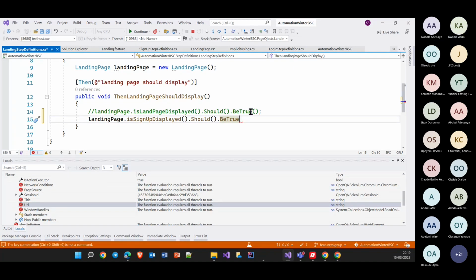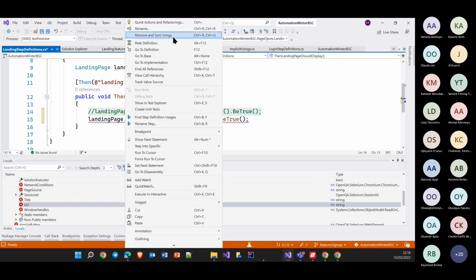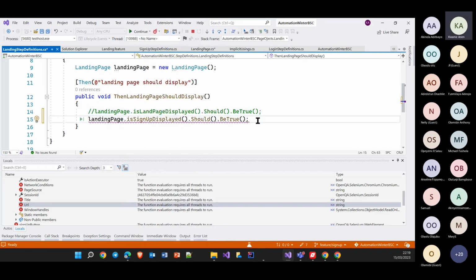Please, I have a question. Yes, go on. Okay, on the assert you are on, can we write assert dot is true brackets landing page is displayed? Yes, you can write it. Okay, it's still the same thing, right? Yes, that belongs to NUnit.